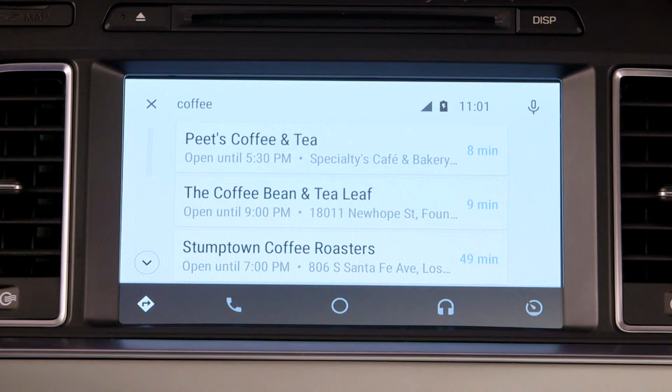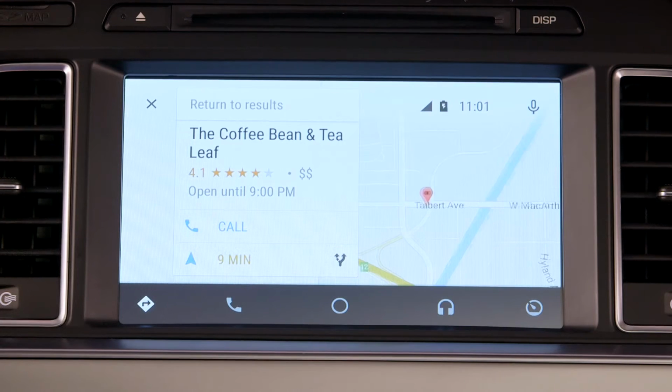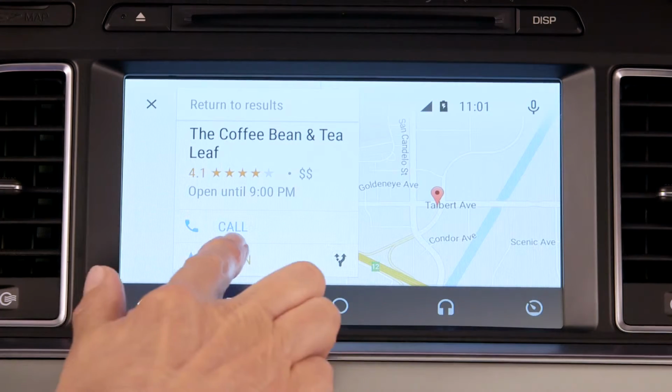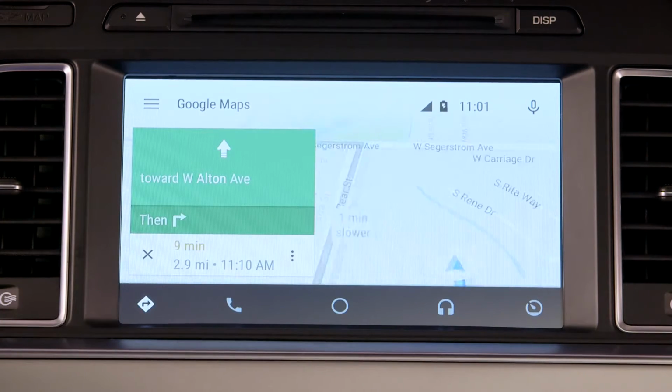The screen will list options available in your area. Select one of the options to see more information. And you can select the route to get detailed directions. Head south toward West Dalton Avenue, then turn right onto West Dalton Avenue.